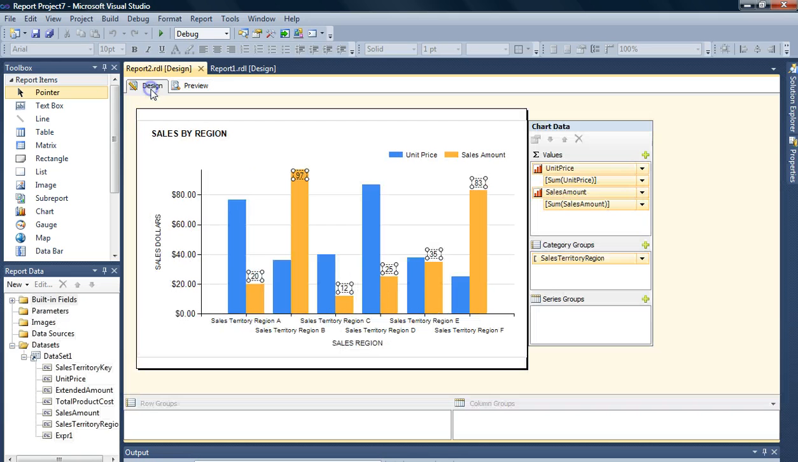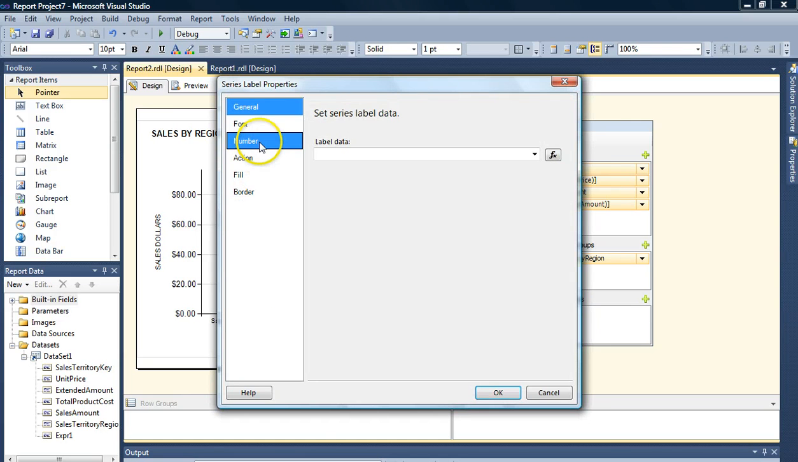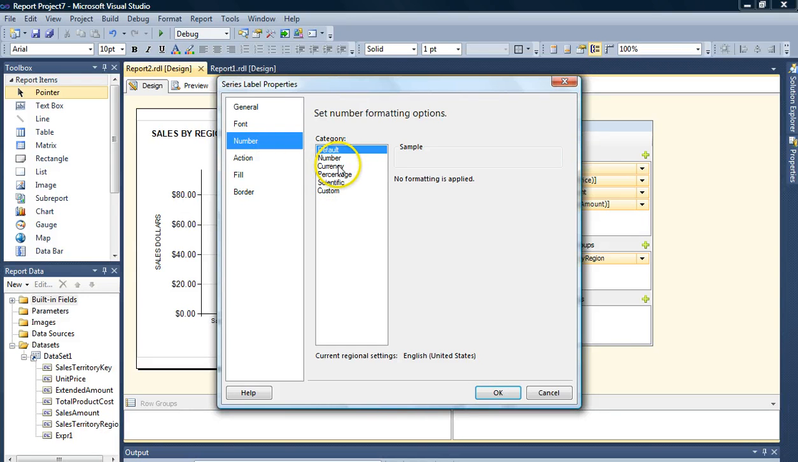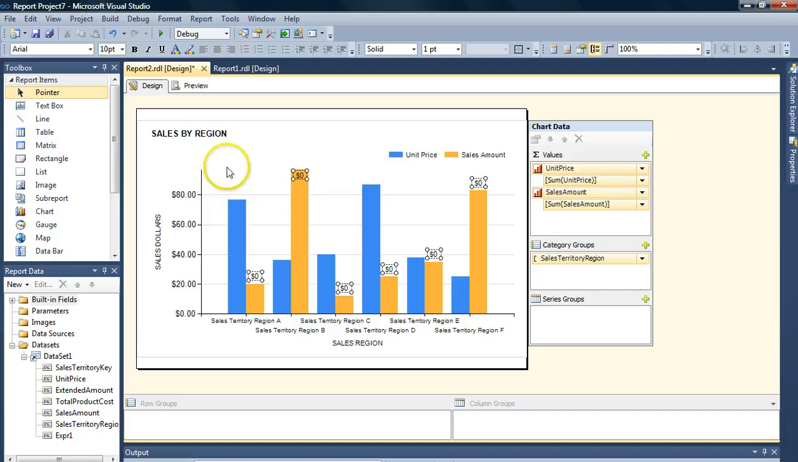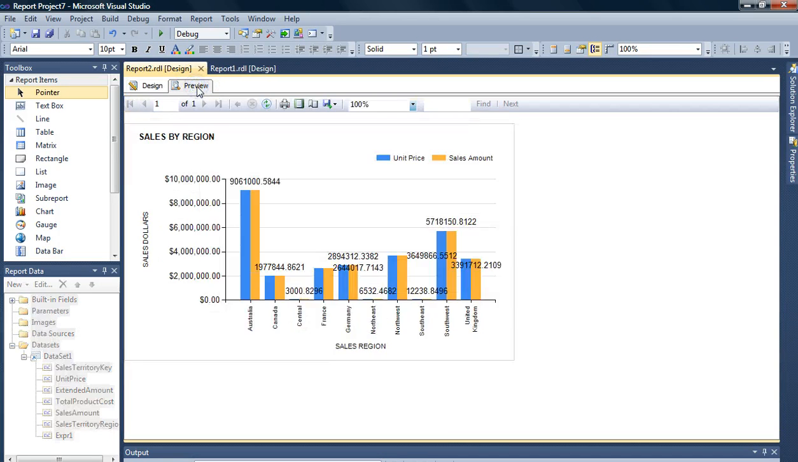And we can go back to design view and go down to series label properties. We can go to number, and here we can say currency, and here we have the option to show how we want to format it. We can make the decimal places disappear. We can say thousand or millions indicator. We can add a separator if need be, and we'll just leave it like that. Hit OK just to show you what it's done, and go back to preview.